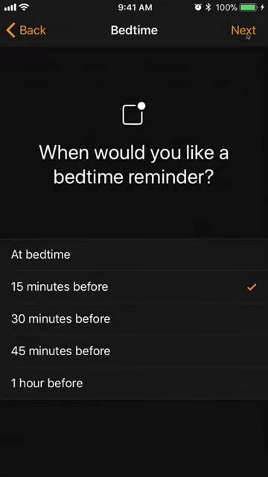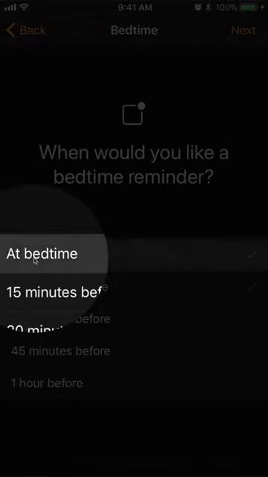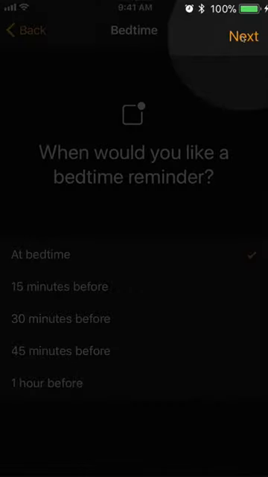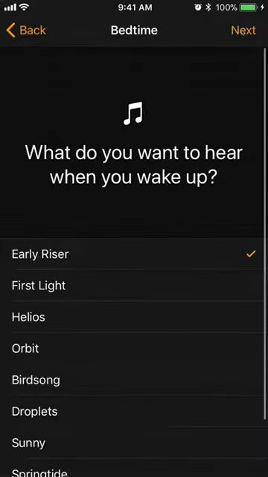Now it asks me when I would like to have a bedtime reminder. I'm going to go with at bedtime. So now if you're following this, the iPhone is going to remind me to go to bed at midnight, and then it's going to wake me up at 8 o'clock, Monday through Saturday. Now, how is it going to wake me up? Well, let's tap on Next and set how it's going to wake me up.